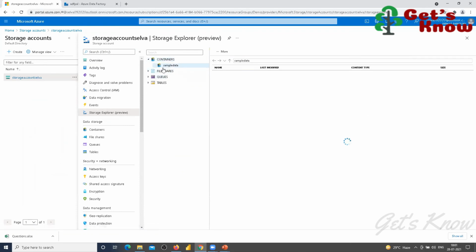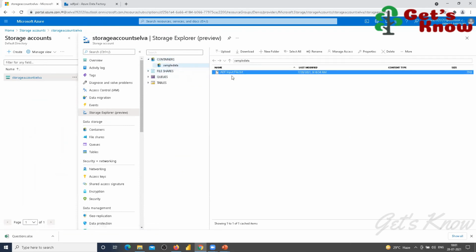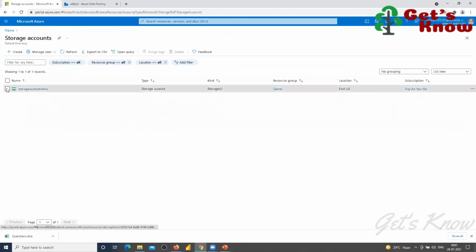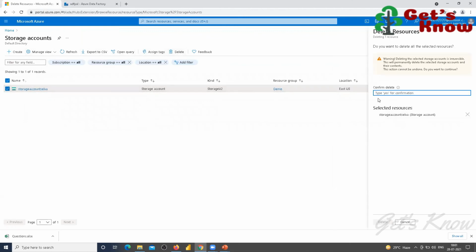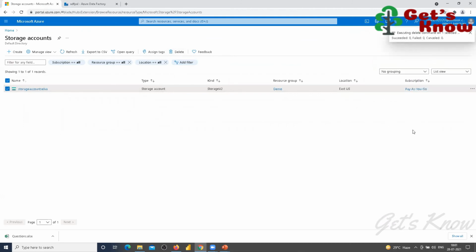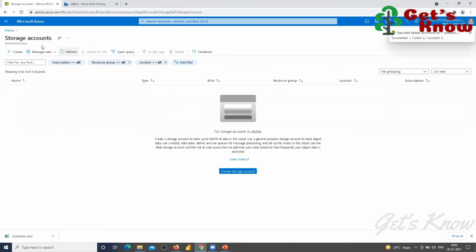I have a folder with the sample data, and I have the data file. That's fine. But we want to see how to create the storage account, so I'm going to delete this existing one. I'm clicking yes and deleting. It's fine, nothing is there now.